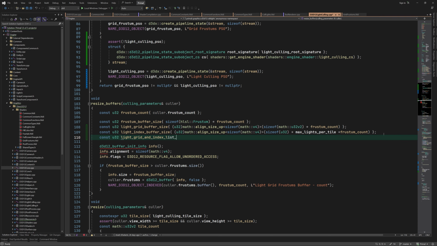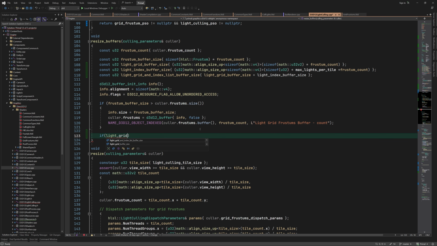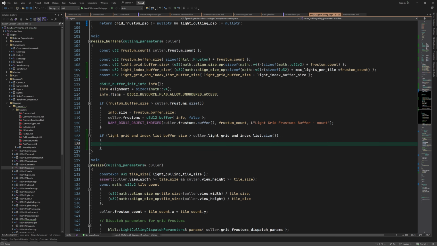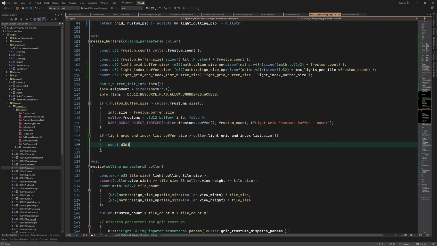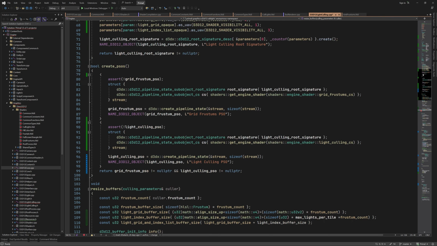Now we add up the buffer sizes in order to get the size for the resource that will contain both buffers. In case this size is larger than the current buffer, we'll create a new buffer. Oops, I made a typo here.